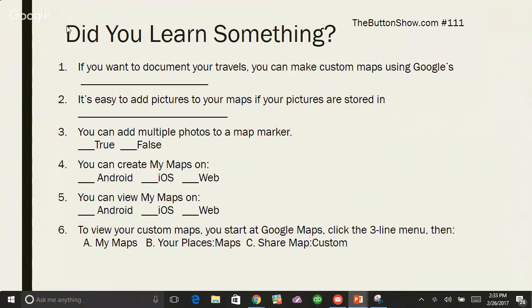Questions for you. If you want to document your travels, you can make custom maps using Google's My Maps. Okay. It's easy to add pictures to your maps if your pictures are stored where? Google Photos. And we can teach you all about that. You can add multiple photos to a map marker, true or false? True.